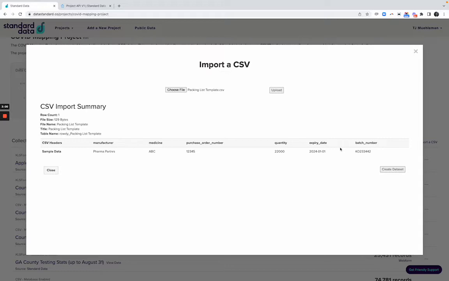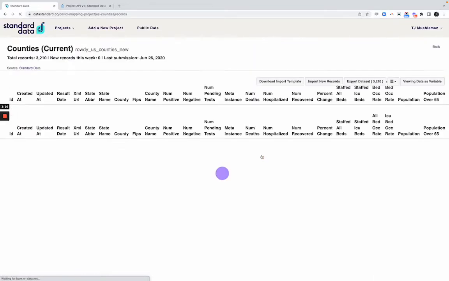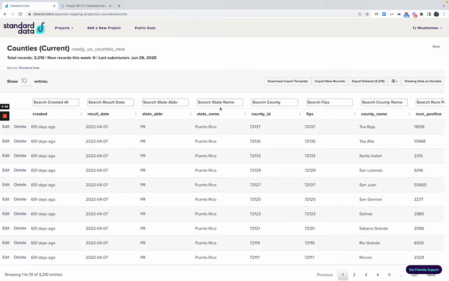But at this point, you'd be able to create your data set, or you can import data into an existing data set. So a good use case here is you have data maybe in an Excel file, maybe in an Access database, maybe in a third-party database. You would be able to export that data as a CSV and import it into Standard Data. We won't actually import that, but you could then jump into our data management tools where you can filter and sort. You can export the data, you can make modifications to the data, you can delete the data, all in real time.